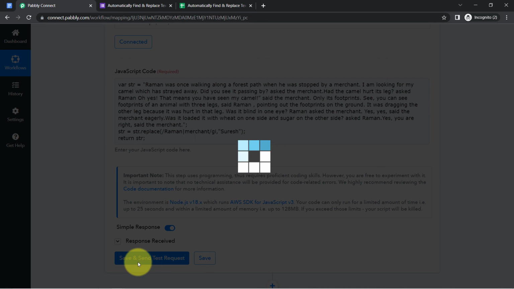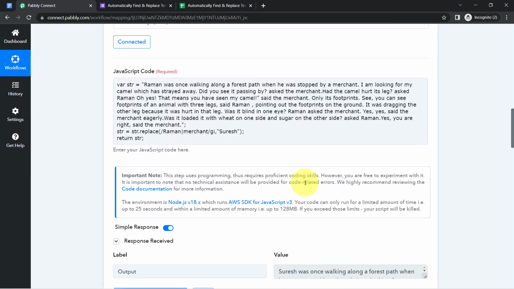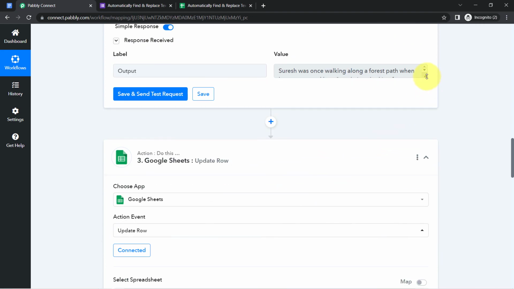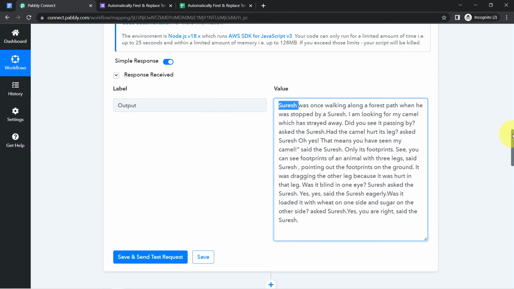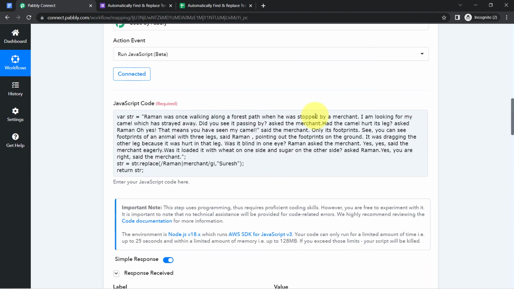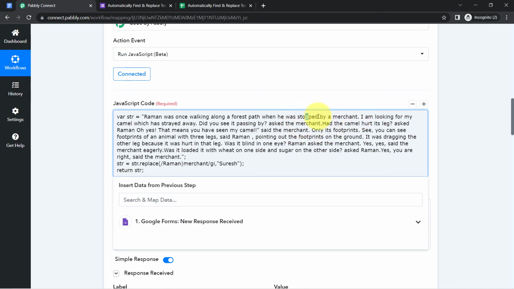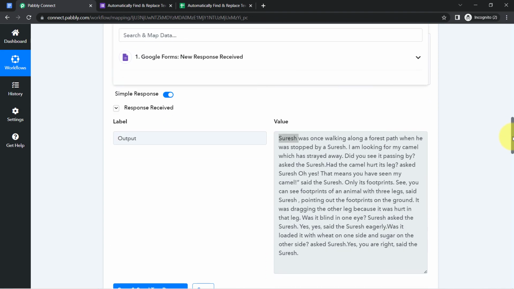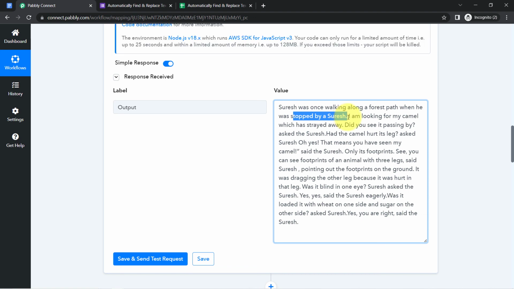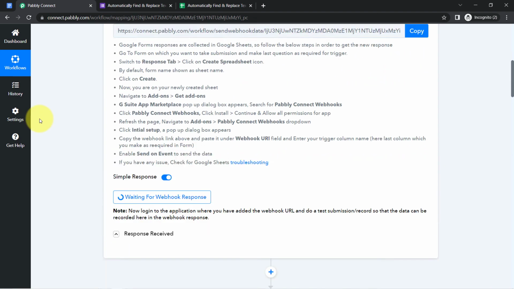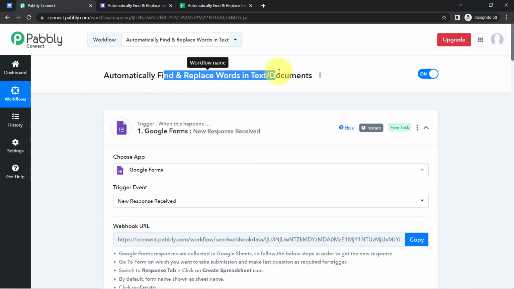Fingers crossed once again, clicking on this button once again, waiting for the response once again, and here you can see the magic of how that Raman word has been replaced with Suresh. And I will have to check whether that Merchant word is also replaced with Suresh or not. So here we had this Merchant, after this 'stopped by a Merchant'. Let us check what word we have, and yes, we do have the word 'stopped by a Suresh'.